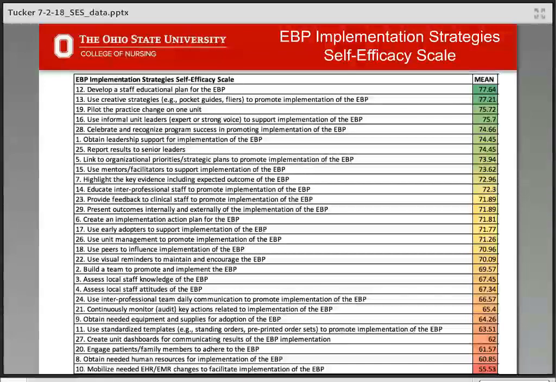If education were sufficient, many of us would probably be out of healthcare jobs, because our patients would take the education we give them in a pamphlet and make the appropriate behavior change they need. So it just doesn't work that way. There's lots of complexity. Using creative strategies, like the pocket guides and flyers in this tool's example, to promote implementation is really nice to see.